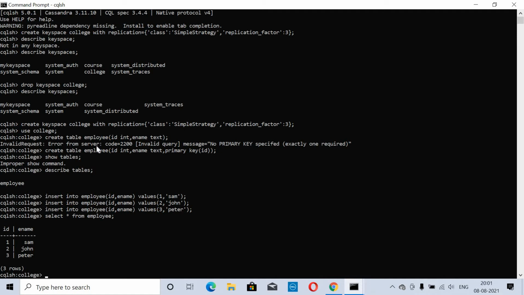Now what I will do is try to alter the table. So how to alter the table? ALTER TABLE, and the name of the table is employee. I will add one more column. ADD, and what is the name of the column? One more column I want to give, ECT, of type text.